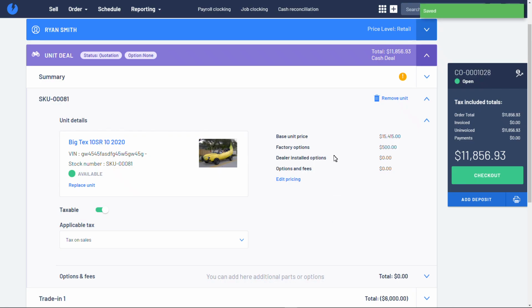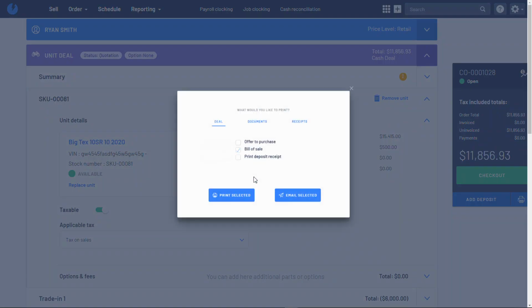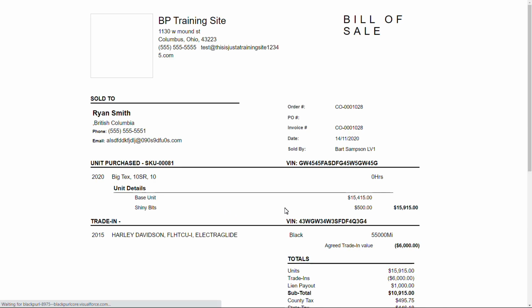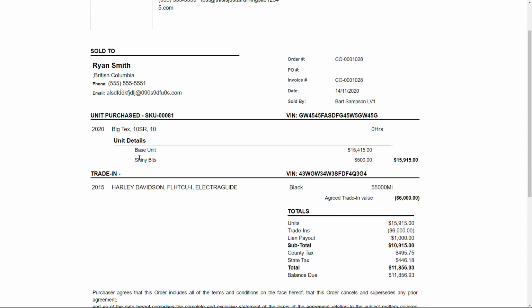So with this now, the customer will be seeing the factory installed options if that's what you'd like. But if you don't want the customer seeing dealer installed options, which might be a PDI or something like that, now those will be removed. So let's go ahead and print the bill of sale again and see the results. There you have it. You have the base, and you only have the factory options at this point, the 500.